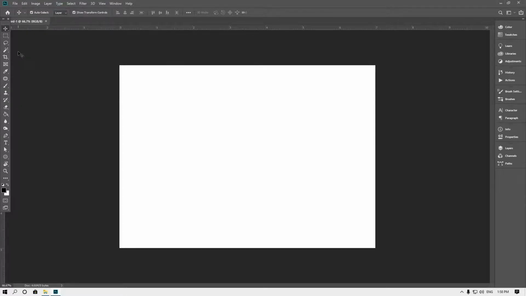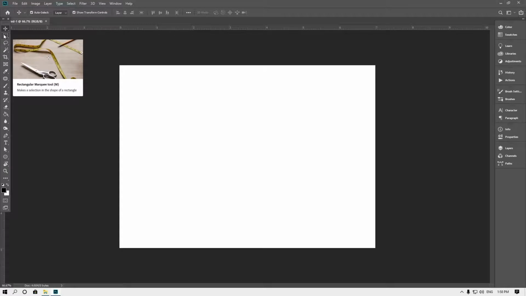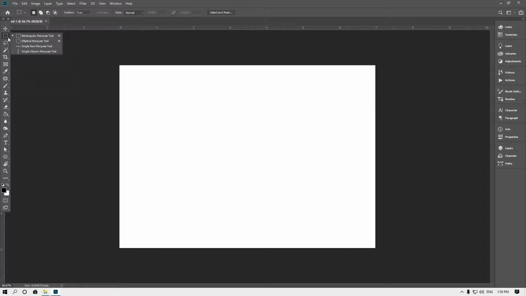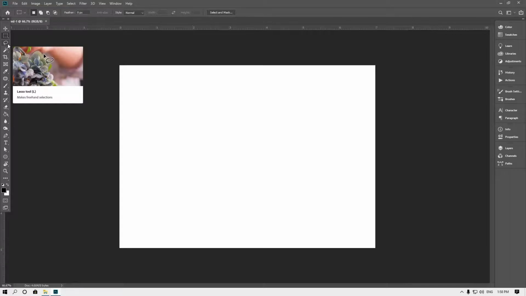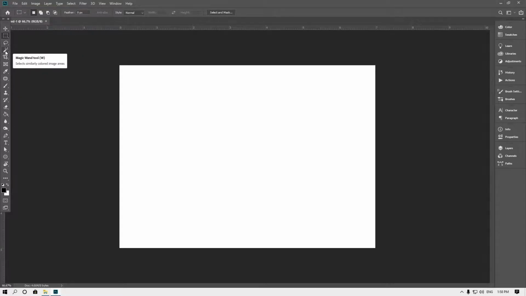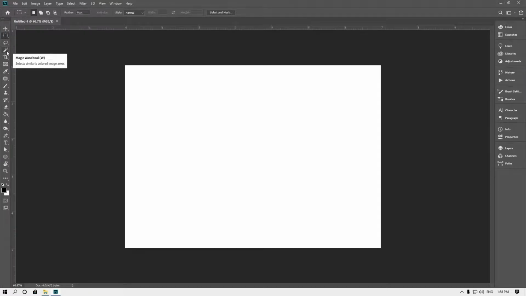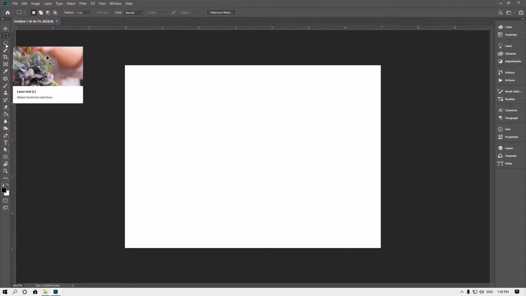Selection tools would include the move tool, right here, marquee, or the rectangular marquee, but obviously it's called a marquee since there are different marquee options right here. You have your lasso, and you have your magic wand. So these tools are generally used for selecting areas of your images. So pick one which would suit your need.